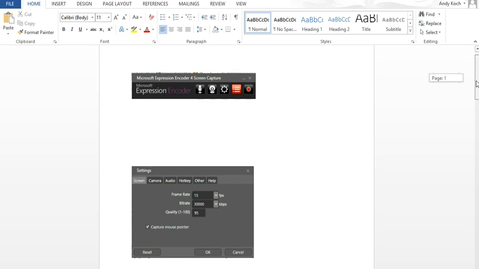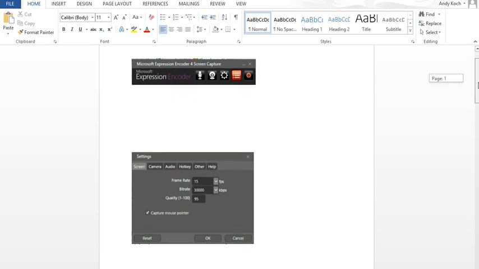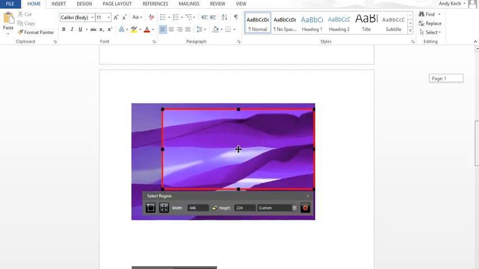Okay, and so when you're ready to record, you just have to hit this red record button here. Then it will give you this little menu down here and this red frame. Now this red frame is what your viewers will be able to see. So make sure that you make this as big or as small as need be so your viewers can understand what you're saying.